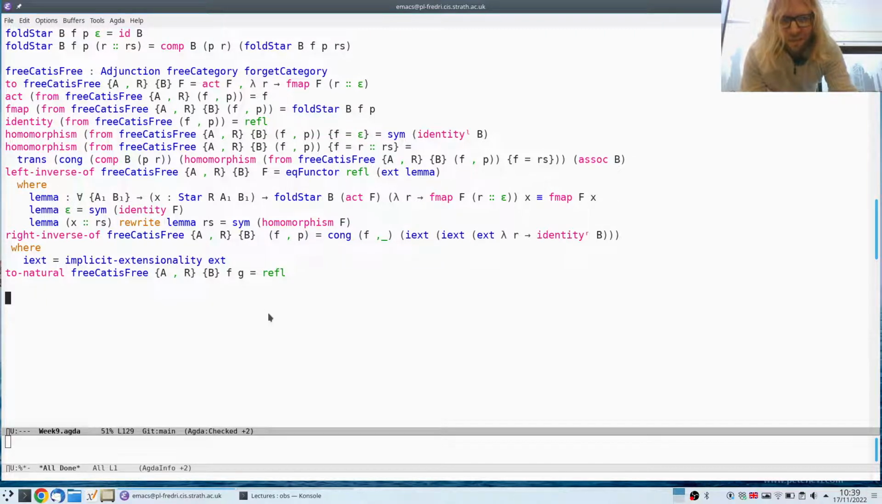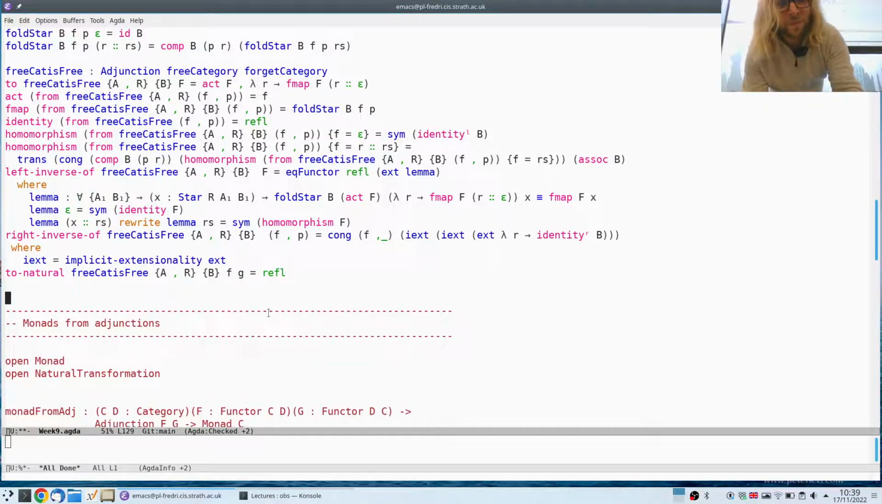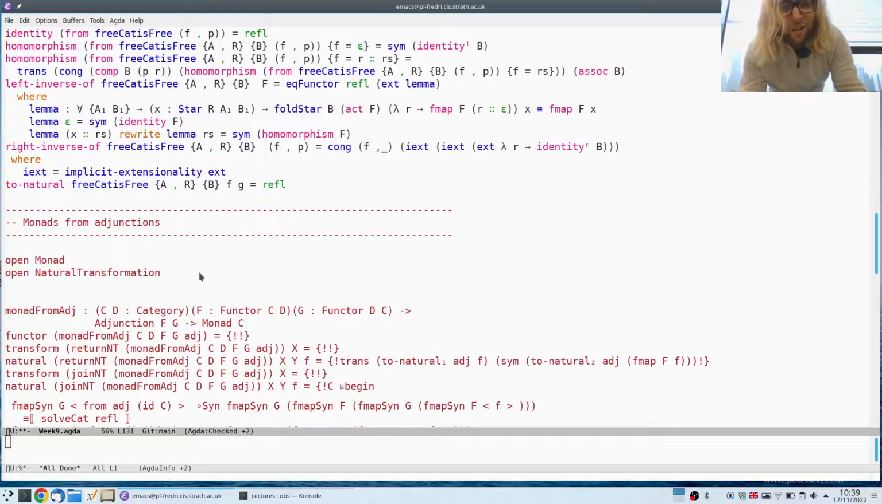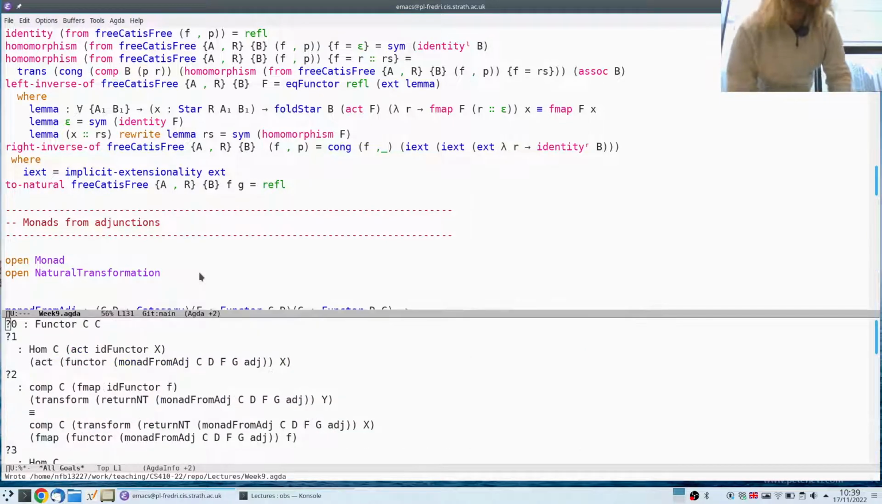Okay, so we have a little bit more time. Pardon? What? Well, so an adjunction is a particular kind of natural isomorphism between homsets. Yeah, this is the right place to go to in the remaining 15 minutes.